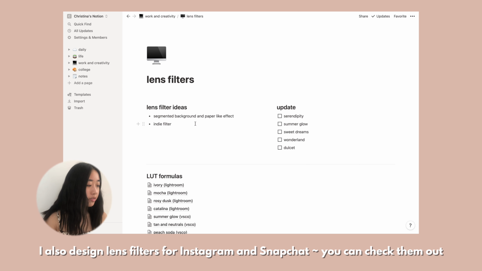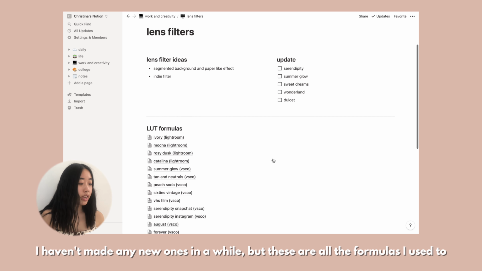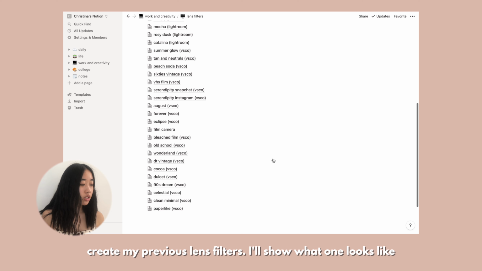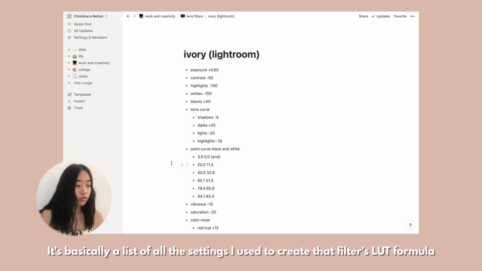You can check them out. I haven't made any new ones in a while, but these are all the formulas I used to create my previous lens filters. I'll show what one looks like. It's basically a list of all the settings I used to create that filter's LUT formula.